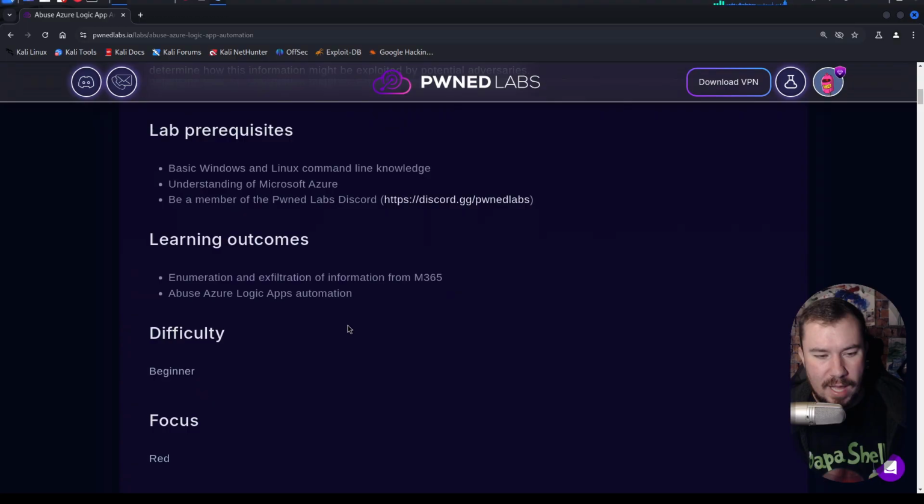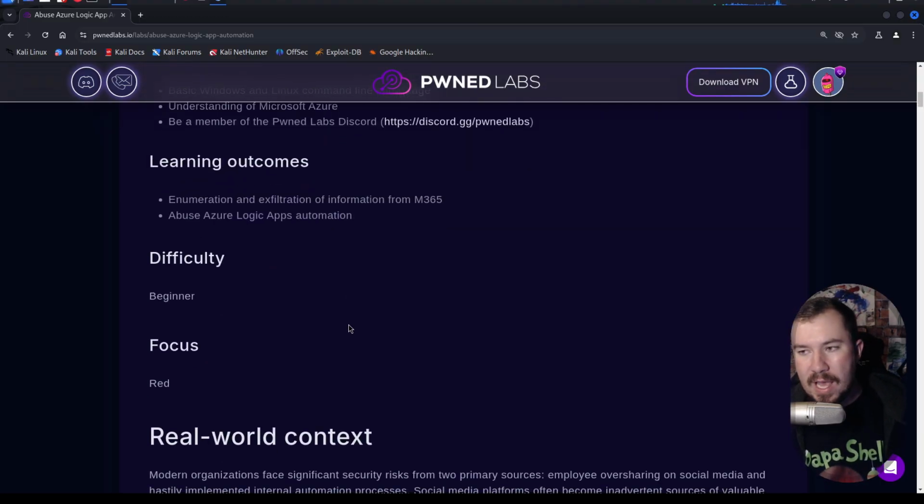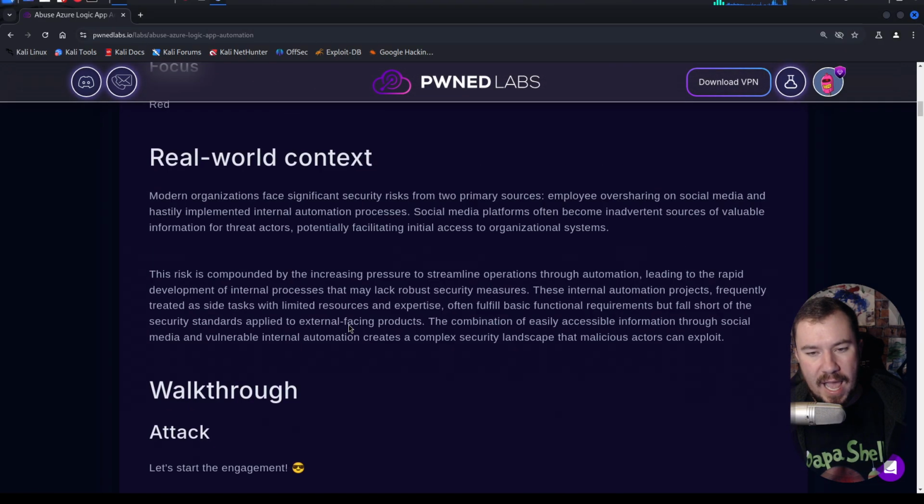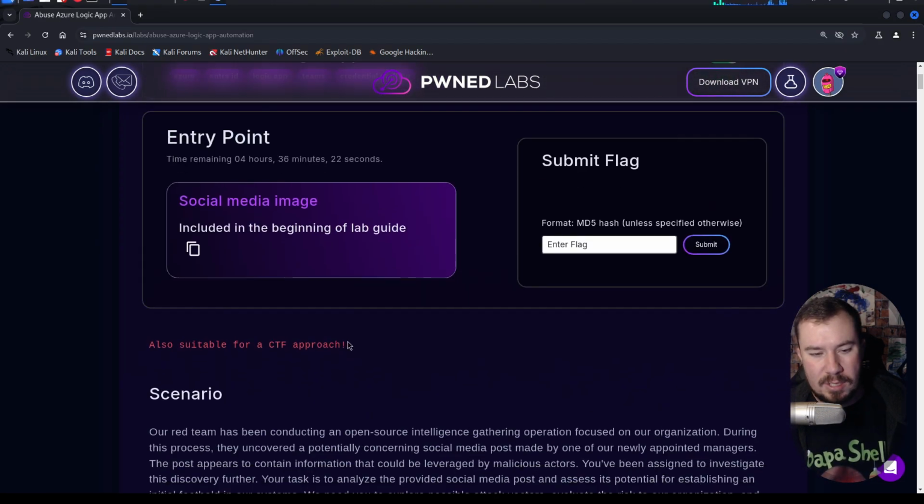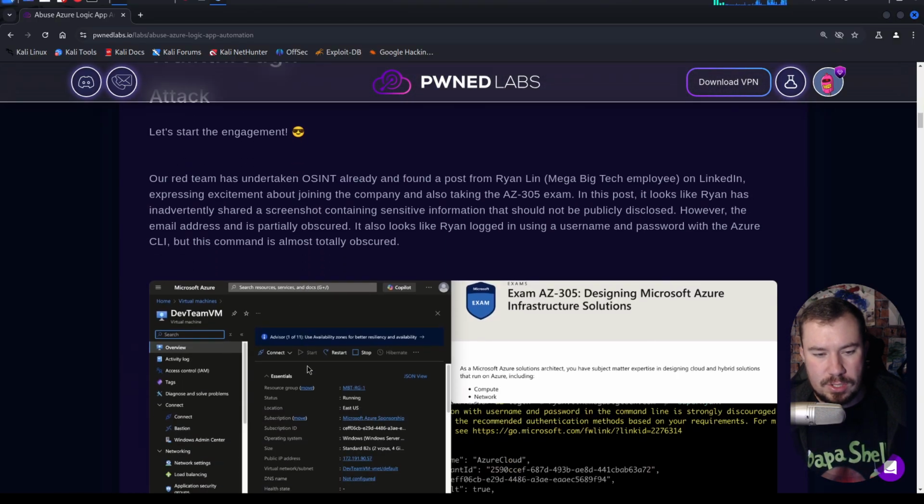So I'm not going to read the whole guide, you can. Here's the cool thing, guys, about Pwn Labs. If you're brand new to the cloud, they have detailed guides on every single lab that you do, and also it will tell you whether or not it's suitable for a CTF approach, which this one is. But we begin with the social media picture.